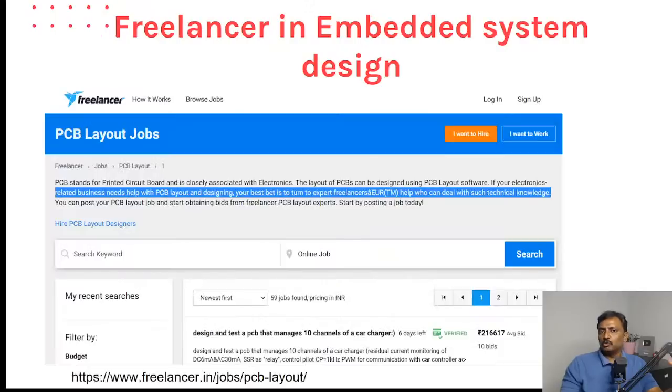The other option is freelancing. If you know PCB design, you could earn money by freelancing, for example creating footprints and doing PCB layouts. All you need is practice. Don't wait for companies to give you experience. Just practice, have a lab at your home, and practice will make you perfect. Then you could start earning money.